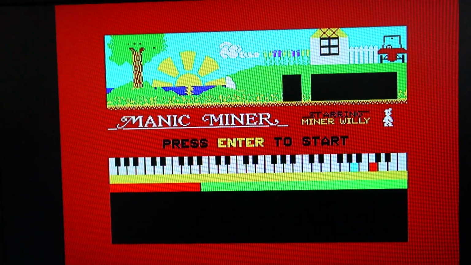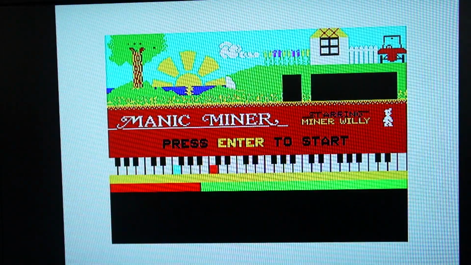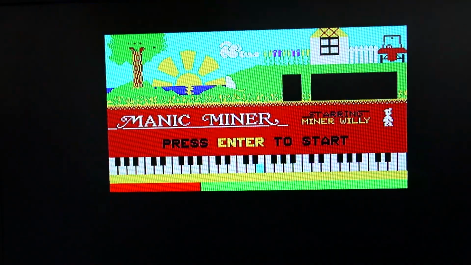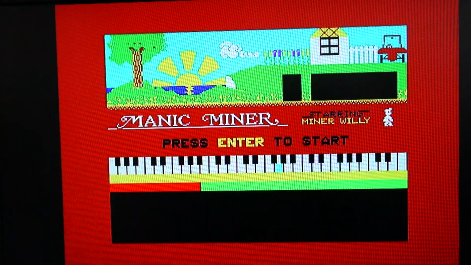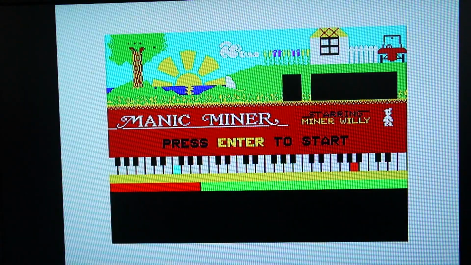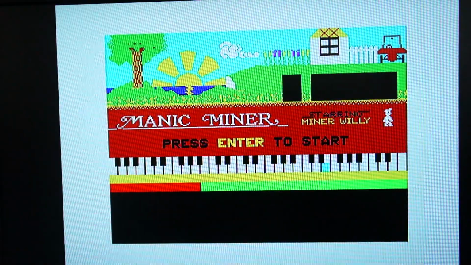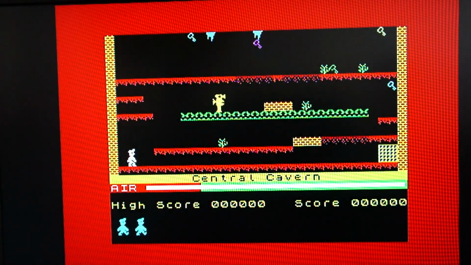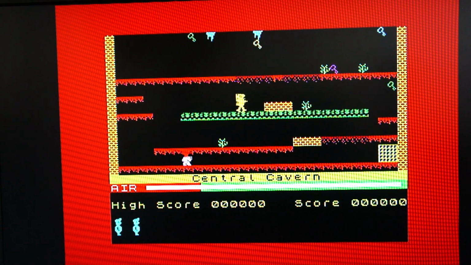If I can find the one button. As you can tell, it's kinda loud, but I'll turn that down a wee bit. Right, let's go. And it just looks absolutely faultless.